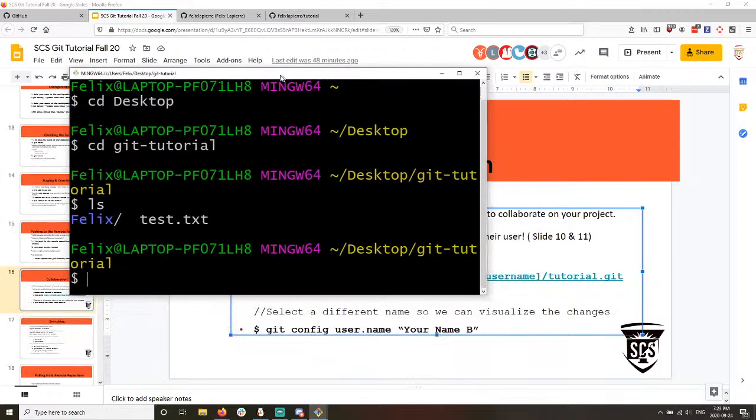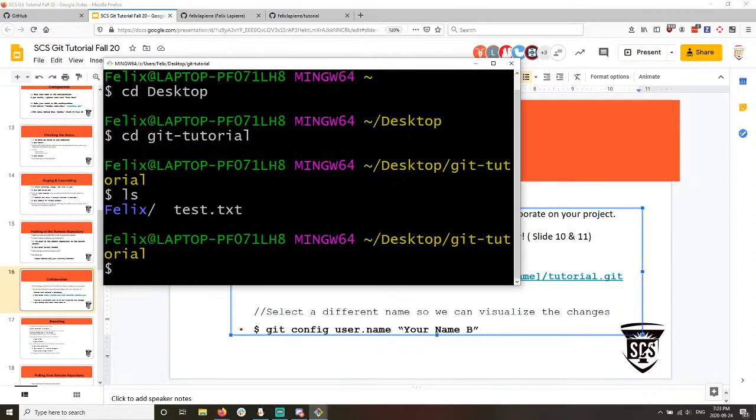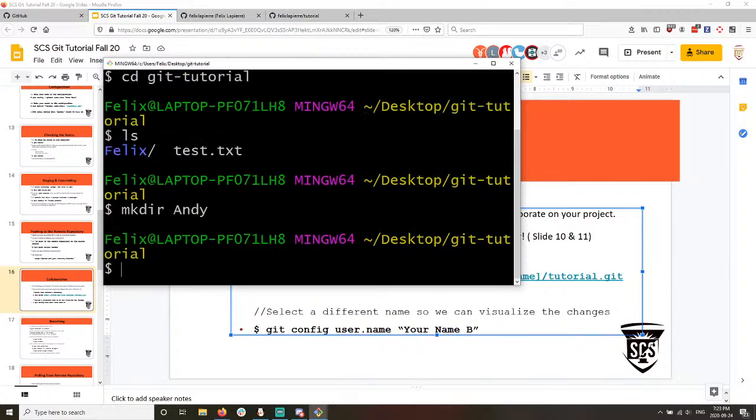So we're going to pretend that Felix is working collaboratively with his friend. We're going to call his friend Andy, named after my good friend Andy. We're going to use mkdir Andy, and that will create a new folder named Andy. How do we write to a file on Mac? You can use echo, as we did earlier, to write into a file.